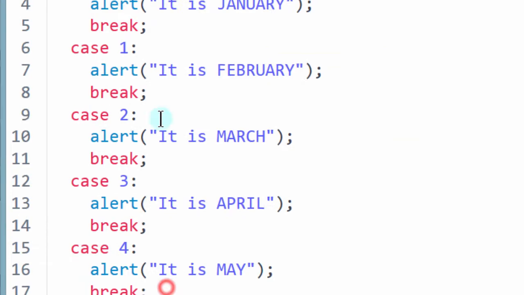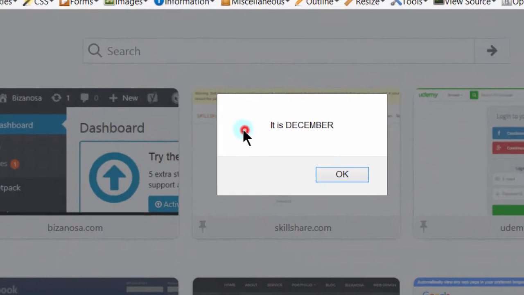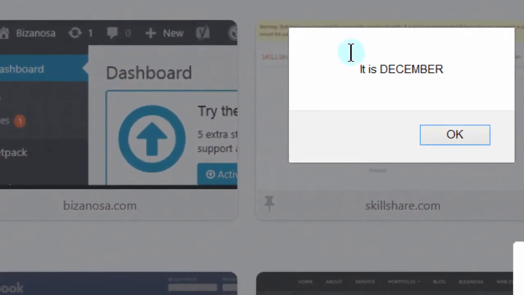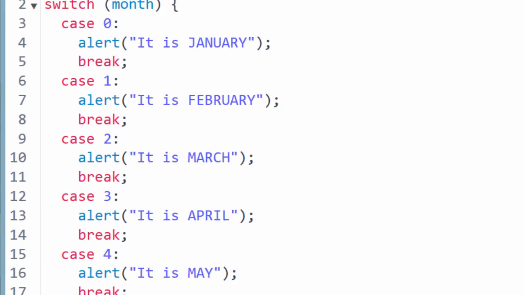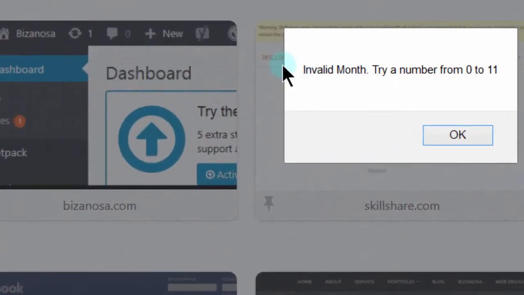So if I come back here and I change this to 11 and then run it, it's going to tell us that the value is December. And what if I change that to 12? If I change it to 12 and then I run it, that will give us an error, and then it will tell us it's an invalid month.